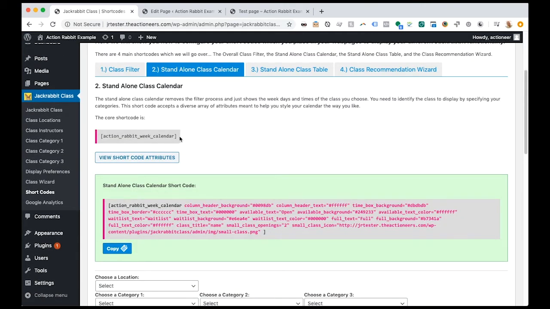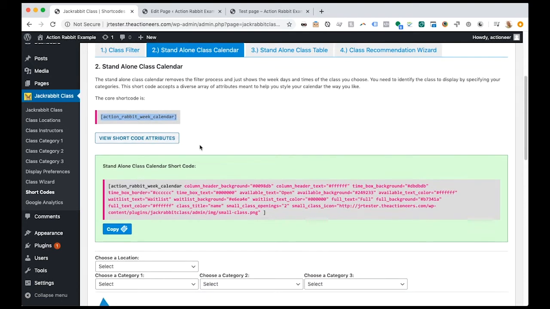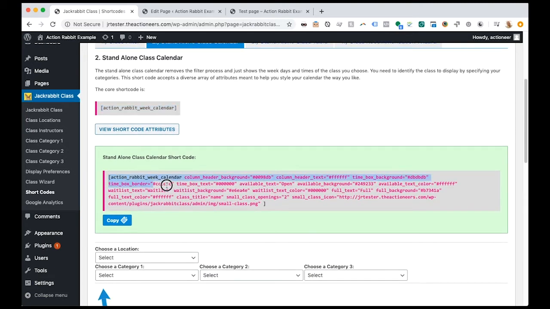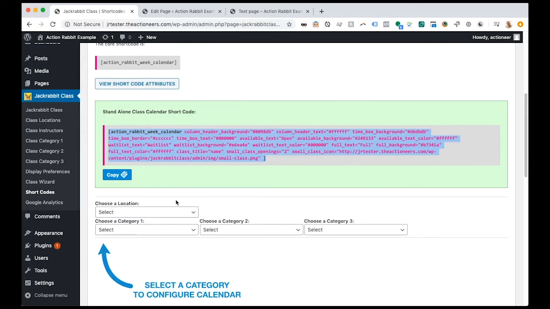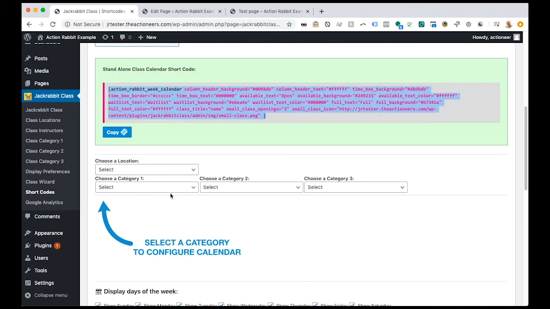And the core shortcode for the standalone class calendar is open bracket action_rabbit_week_calendar. I don't expect you to remember that, but it's here just for your information. And we're going to be focusing on the live update of our standalone class calendar shortcode, which you can copy just by clicking this copy button. But in order to see exactly what our users are going to see, we're going to select a location. For this example, we are going to select Aliso, which is a location code from our example organization, which we put in our very first screencast of this introductory series.